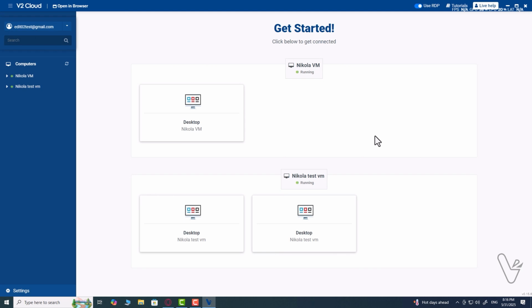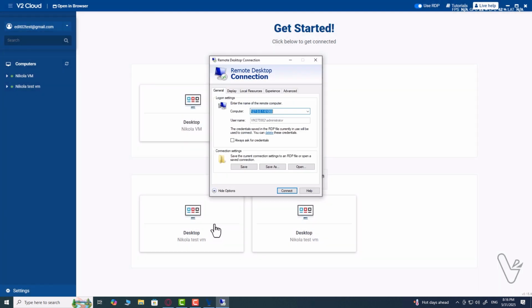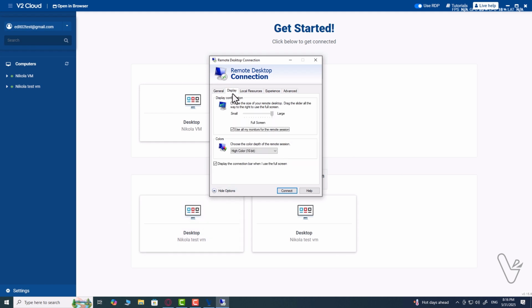Step 3. If you're using Remote Desktop Protocol RDP instead of the V2 Cloud client, open the Remote Desktop Connection app on your local PC. Select the desktop you want to apply the multi-monitor setting to, and then navigate to the Display tab. Check Use All My Monitors for the remote session. Once enabled, upon connection your session will span across every connected screen.